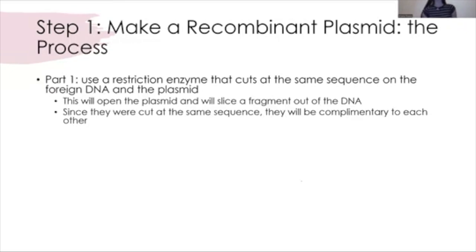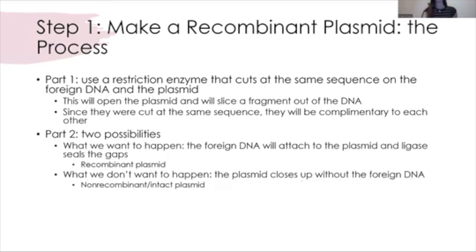In part 1, you're going to use a restriction enzyme that will cut at the same sequence on the DNA and the plasmid. The reason that we do that is if we use the same restriction enzyme, it'll cut at the same sequence, and then they'll be complementary to each other. So if you cut the plasmid, that'll cause it to open up. And if you cut a slice out of your DNA, you have this section right here, and we could put that into the plasmid because they're complementary. And that would be ideal. But unfortunately, that's not how science works for us every time.